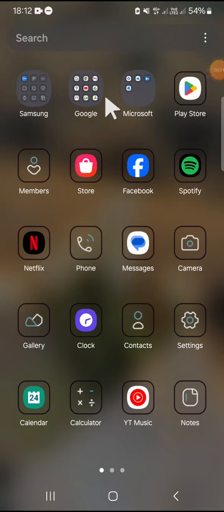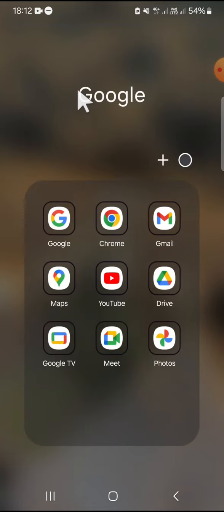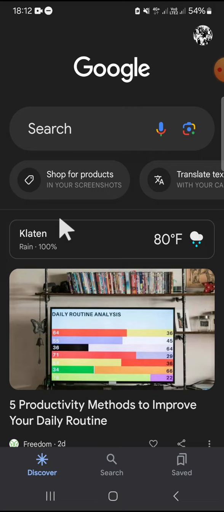In today's tutorial, I'm going to show you how to change language on a Google Assistant. Okay, first of all, we can open our Google application on our phone. This is my Google application and I'm going to open it. And after we have our Google application opened, we can go to our profile.